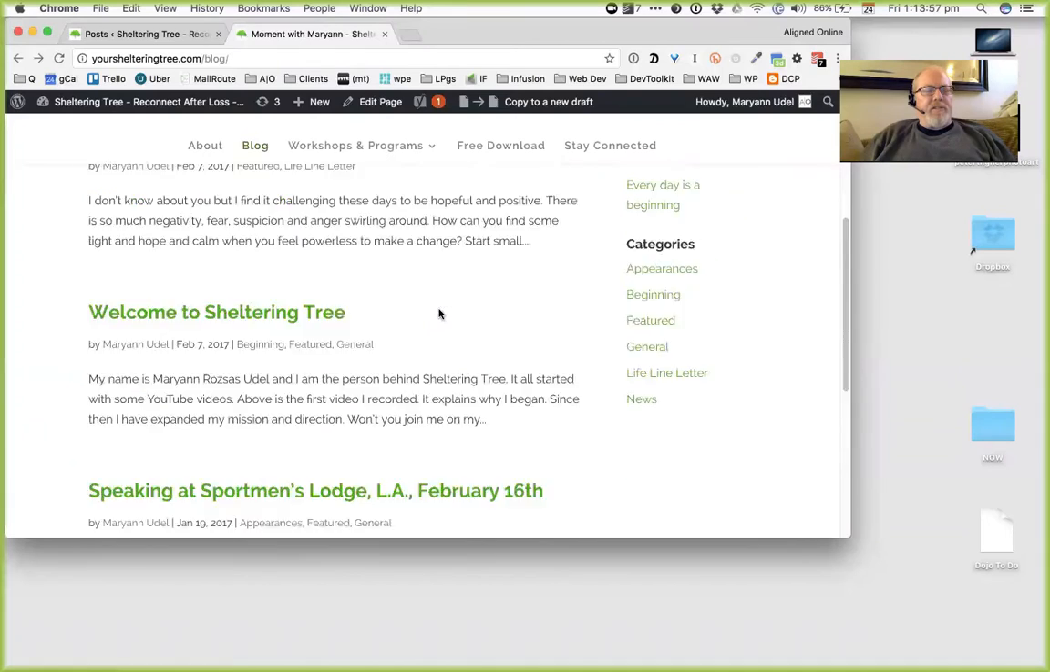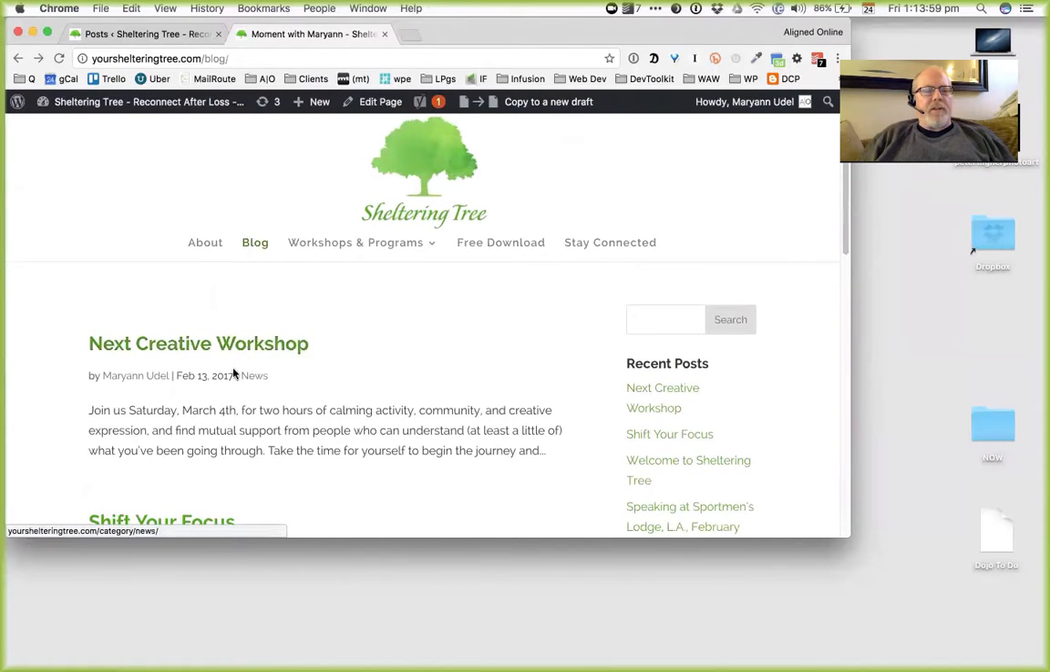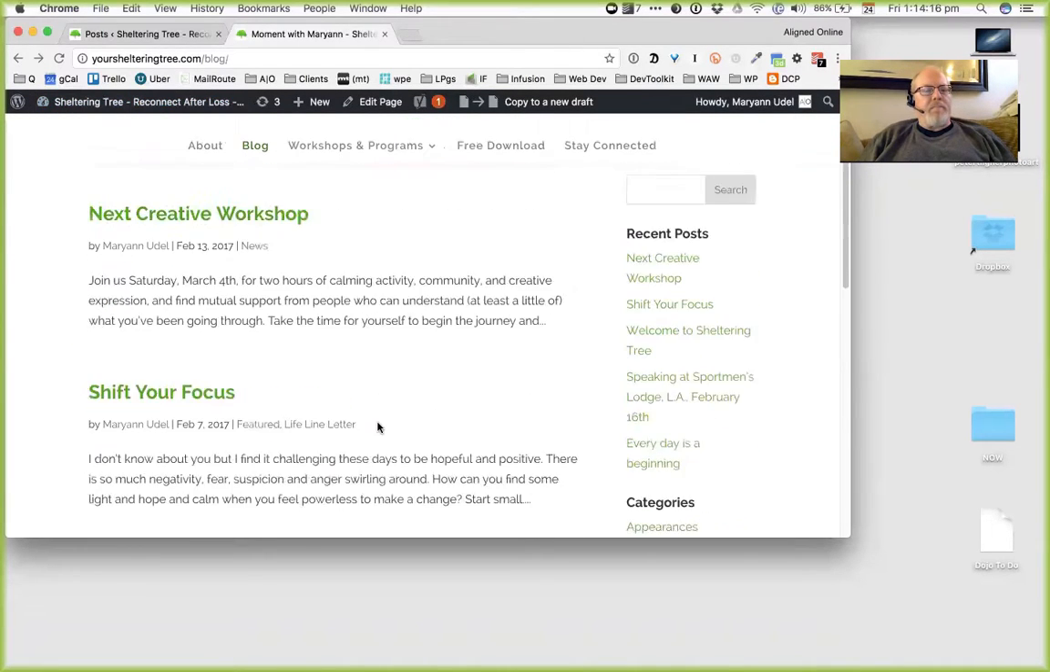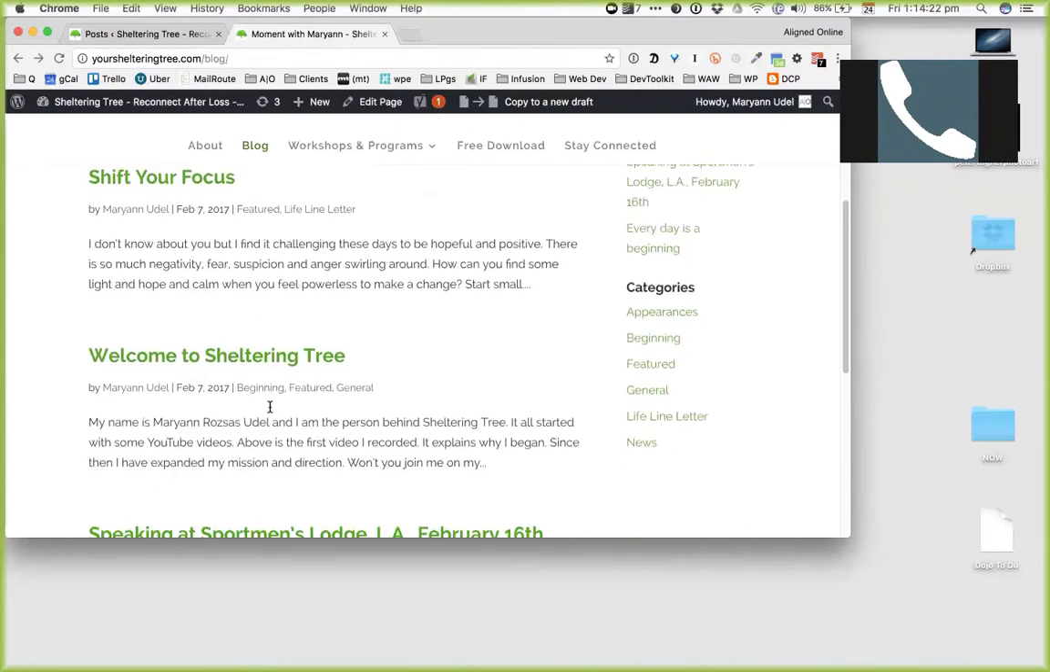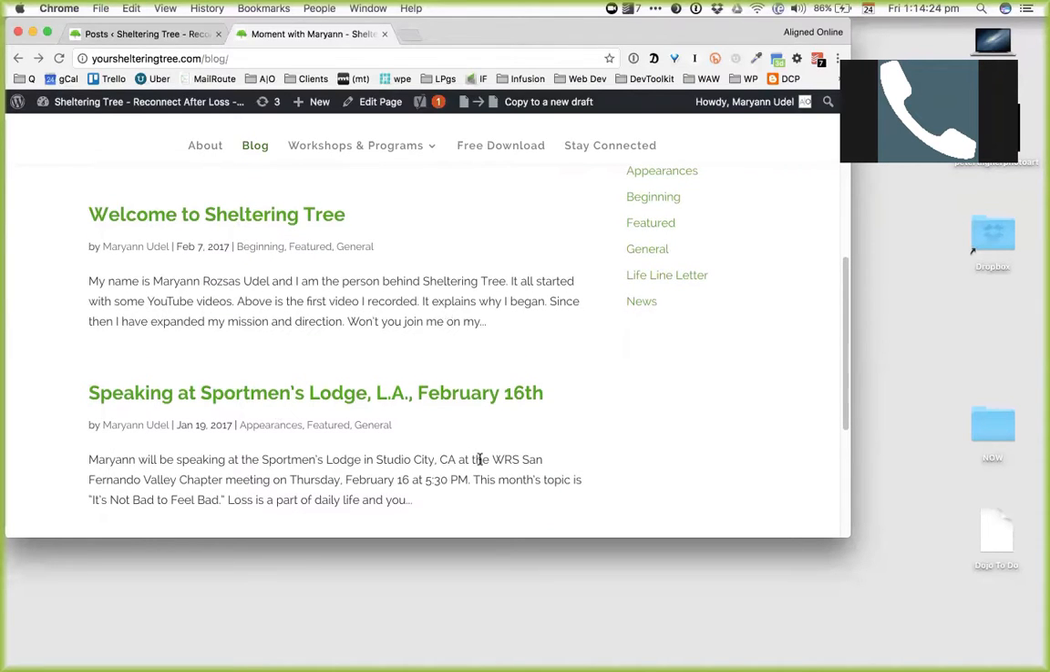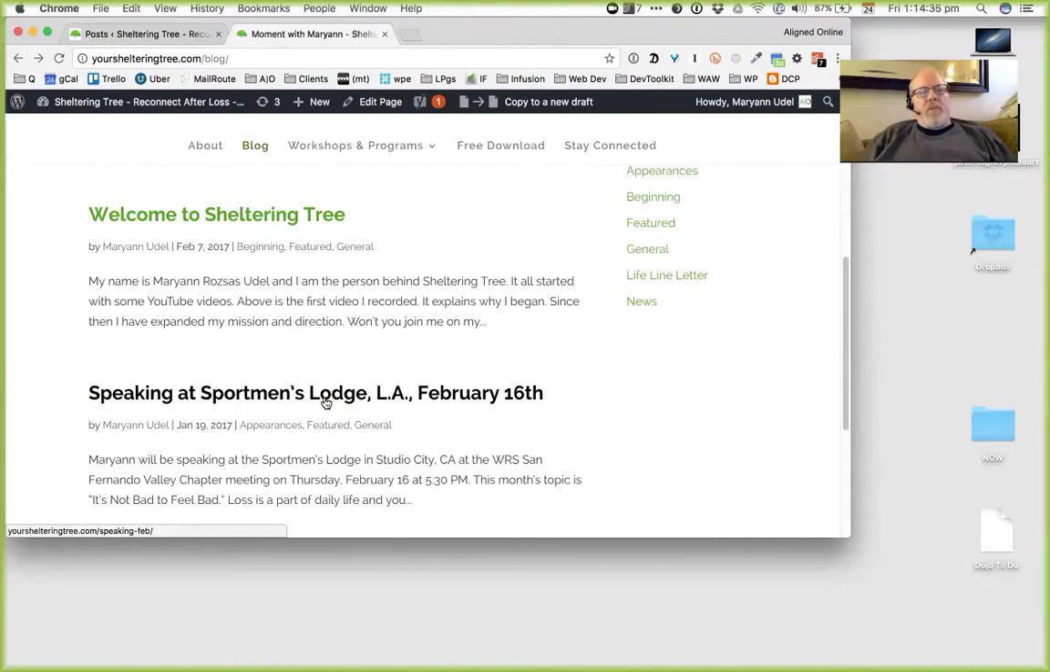So here we have next creative workshop, and it's up at the top because Marianne keeps changing the publishing date so that it stays as the most current of the news items. So this is why it's stacked up here on top. So your question was about what exactly? Speaking. Right, because I don't need to have it on the front page as upcoming that I will be speaking, because it's already in the past now. So what's the best way to do that? Yeah. So here's what I would suggest.